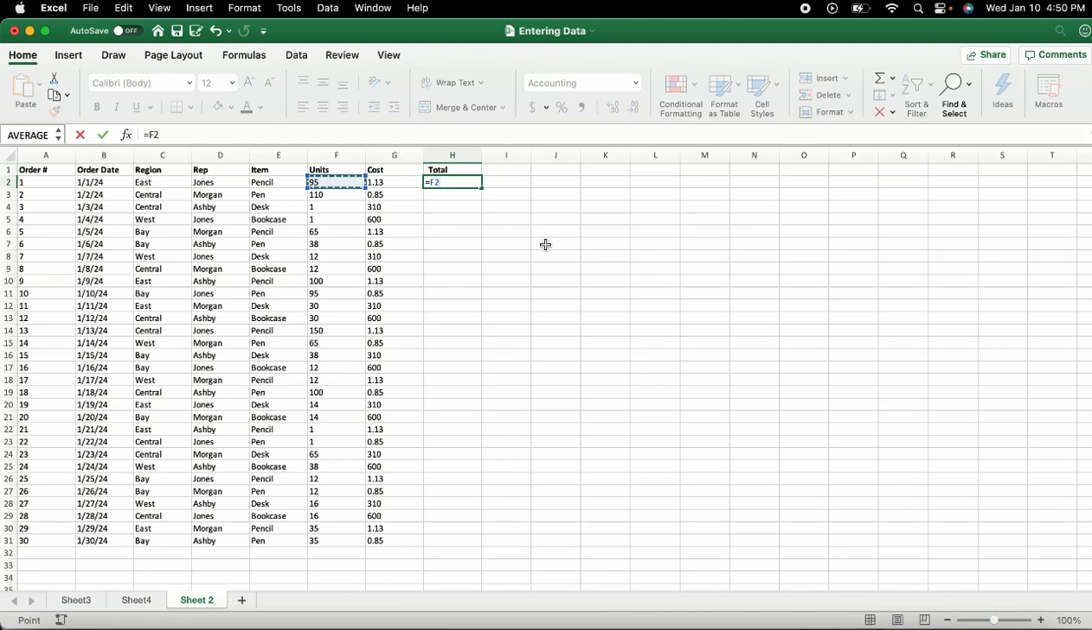So for you, if you don't have a multiplication symbol on your 10 key, it's going to be Shift 8 on your keyboard. And we're going to multiply that by the cost, and we're just going to go ahead and hit Enter. So now we know for 95 pencils at $1.13 each, it's $107.35.